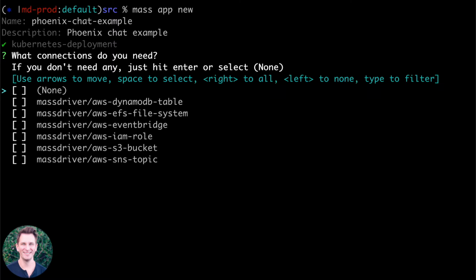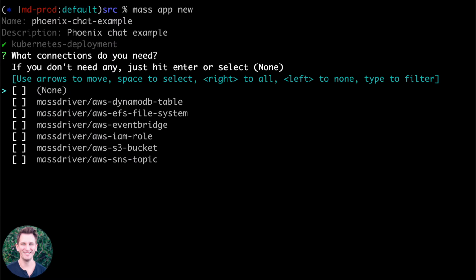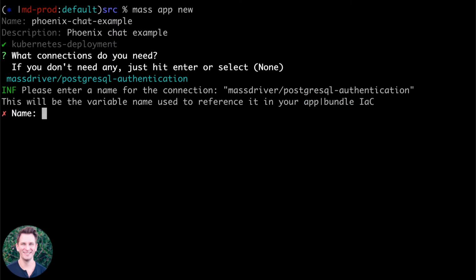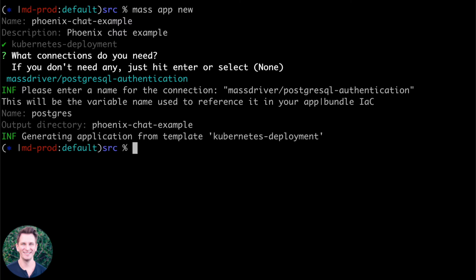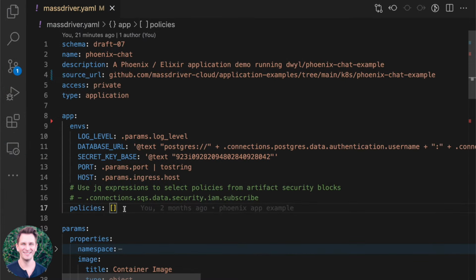After selecting a template, you'll be presented with a number of dependencies that your application needs, whether it's buckets, queues, or databases. We'll type Postgres and select Postgres authentication as one of the things our application will need to run. We'll then be presented with a prompt for a name for this Postgres database. We'll just call it Postgres for now. We'll see this later in our configuration. And there we go. Our application template's been generated, and we can go ahead, open this in VS Code, and start looking at our configuration.